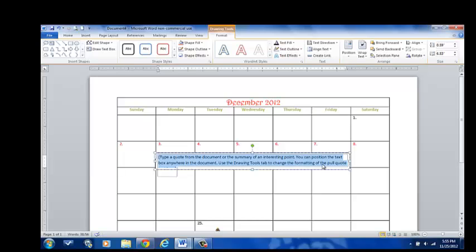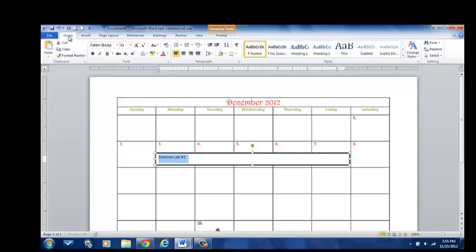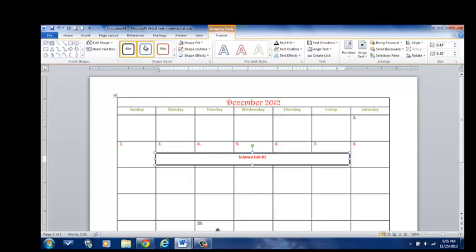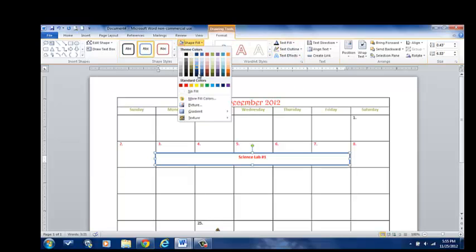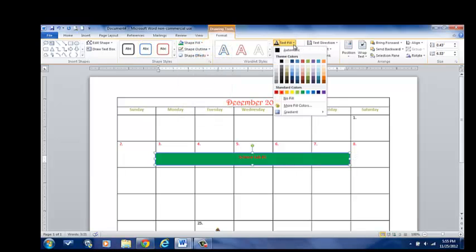I'm going to type in Science Lab number 1, and I'm going to shrink this up just a little bit because I don't have a lot of text. I'm going to go to Home, Bold, make it red, make it centered, and now I have a text box to show my students that from Monday to Friday, you have to work on a science lab. I can double click this and I can change the fill. I can change this to be a green. I can change my text color again.